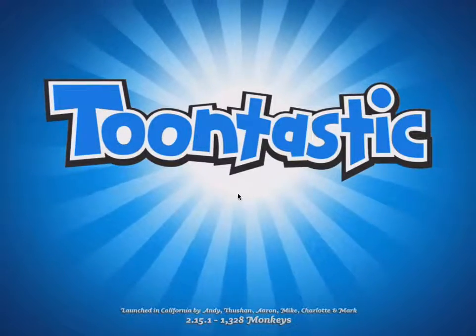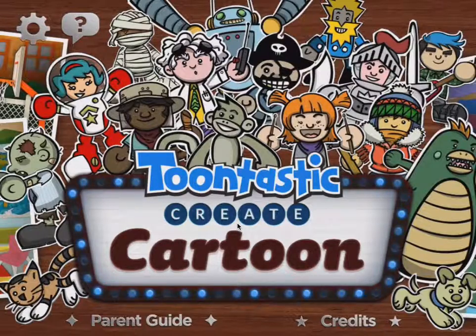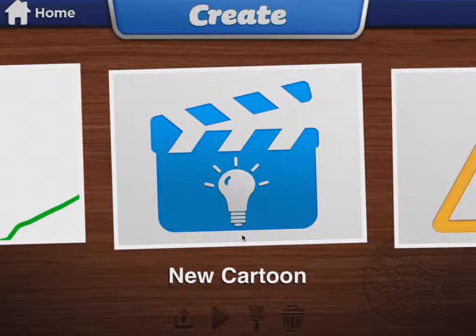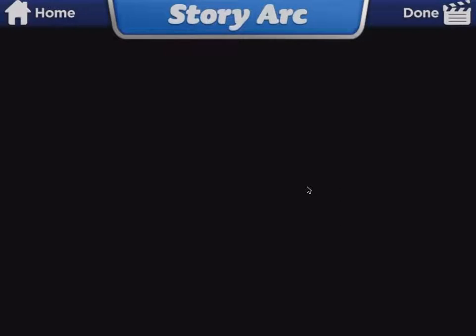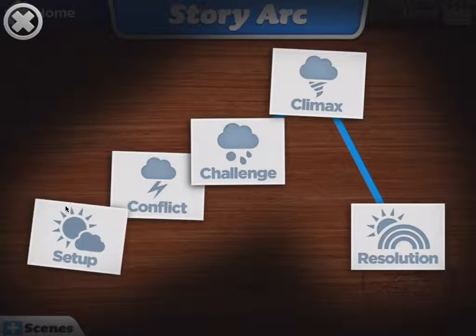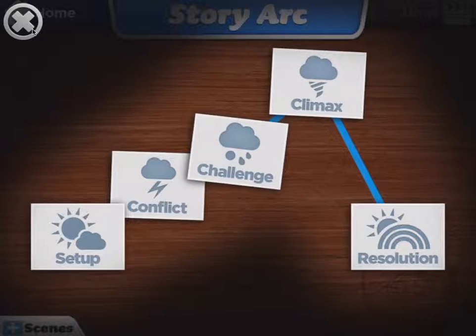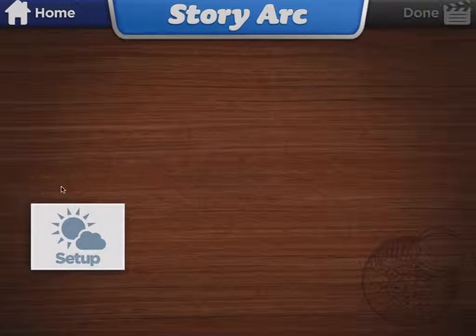Once the characters pass, you'll get the introduction, and just tap Toontastic Create Cartoon. And you're going to click on a new cartoon. It will give you the introduction to what the many parts of a story are. We're staying inside the setup, so we can just X out of that. And the green paintbrush means start or paint or create. So click on the green paintbrush.